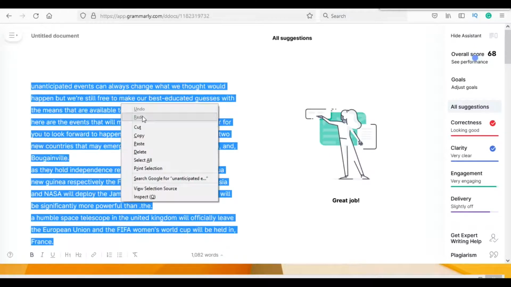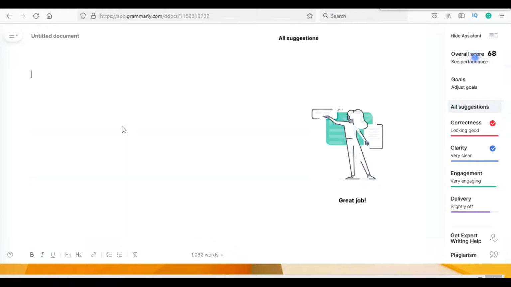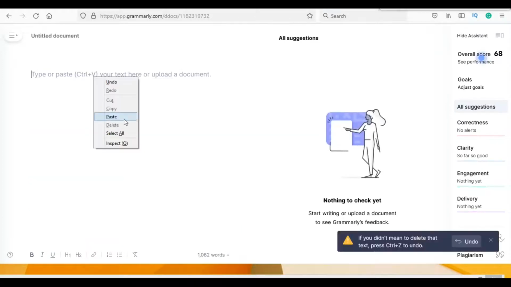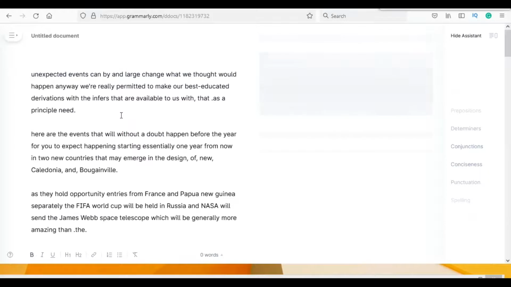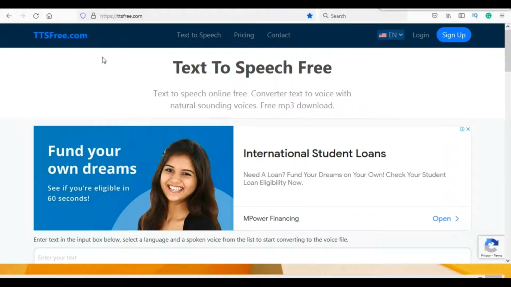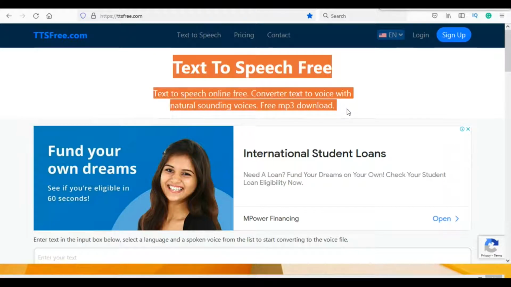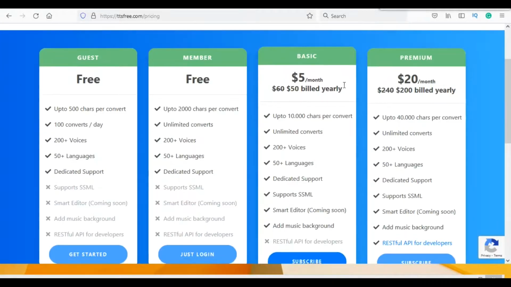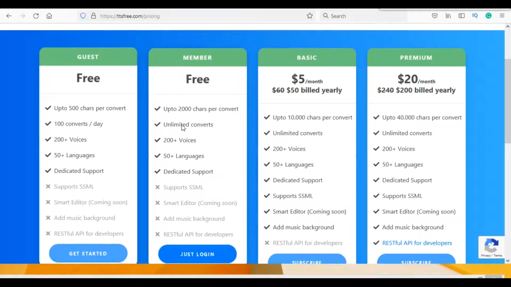So you can make a voice recording of what you like. For those who can't make a voice recording, this is for you: text-to-speech online free. Convert a text to voice with natural sounding voices. Free MP3 download. Sign up as a member for free. Up to 2000 characters per convert. Unlimited converts. 200 plus voices, 50 plus languages. Dedicated support, all for free.